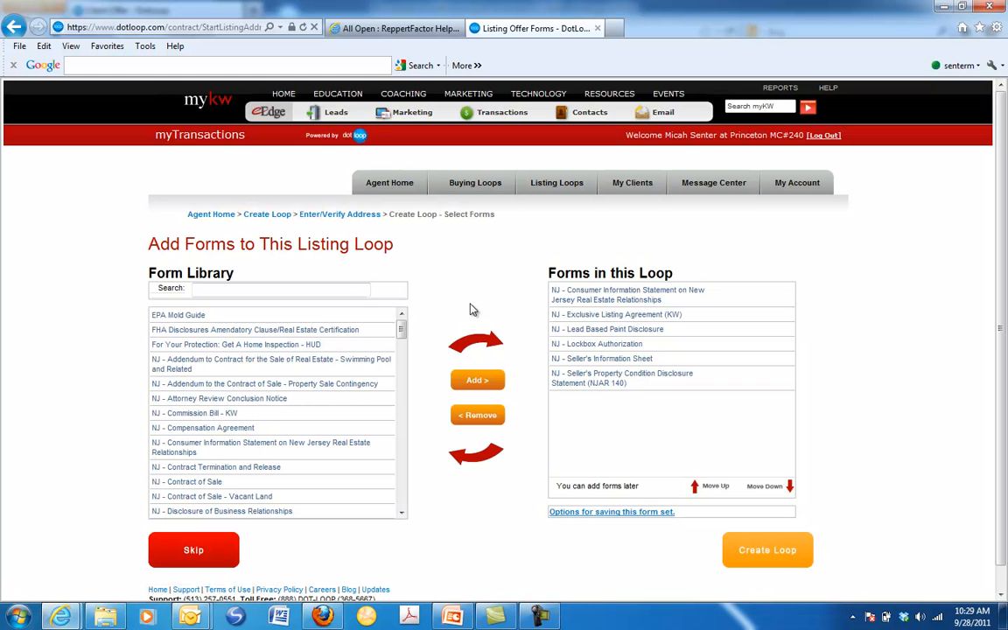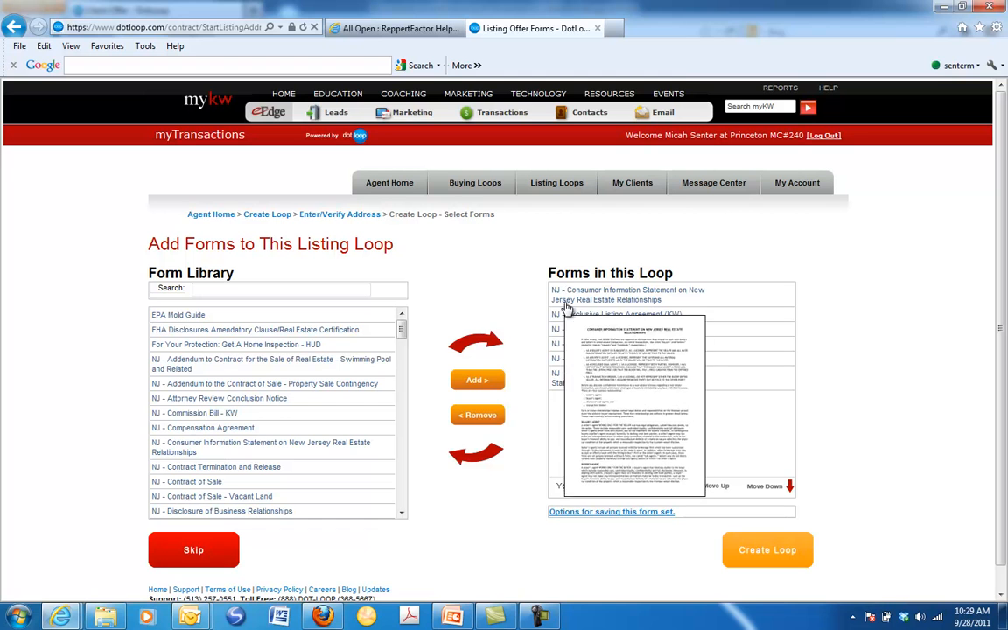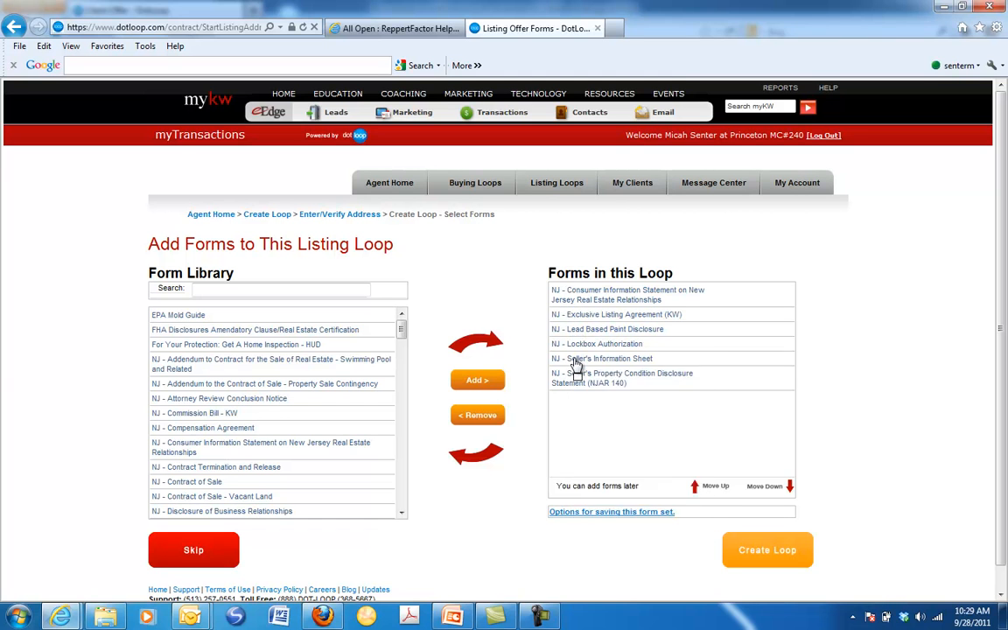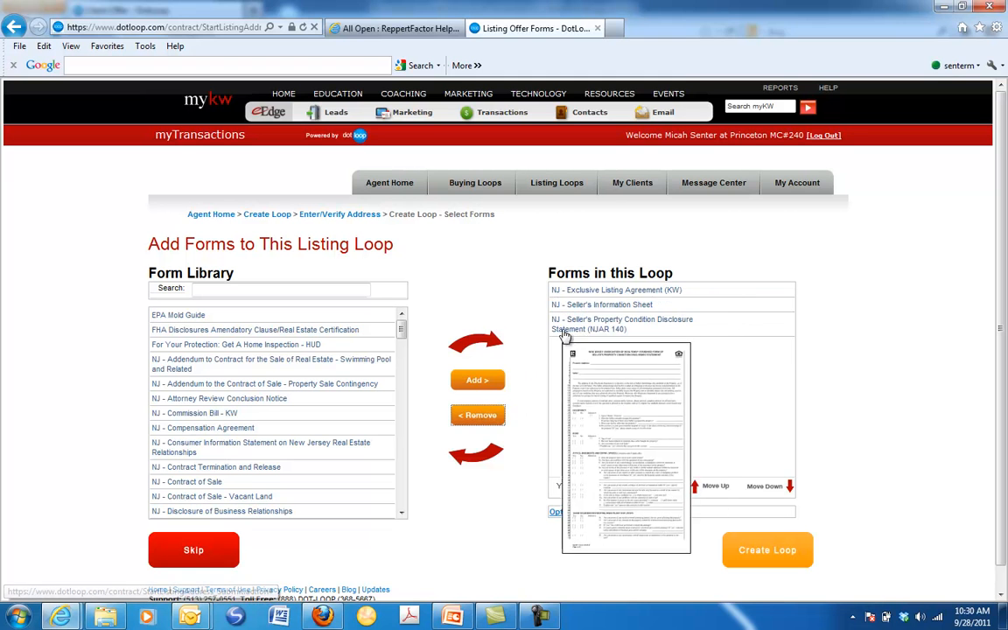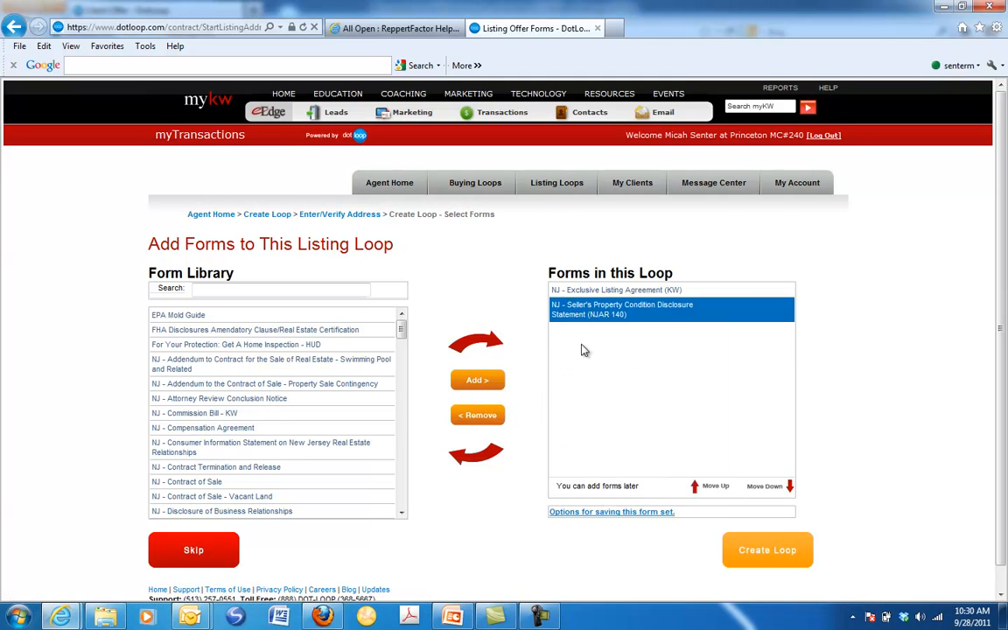Then it brings you to the interactive documents. You see over here how it's all already in the system ready for you. For training purposes, I'm going to take all of these documents out except for the listing agreement because of the time. If you need to add other documents, you can definitely do so. All the documents are on the left-hand side, but I have taken all of them out except for the listing agreement. Then I'm going to click Create Loop.